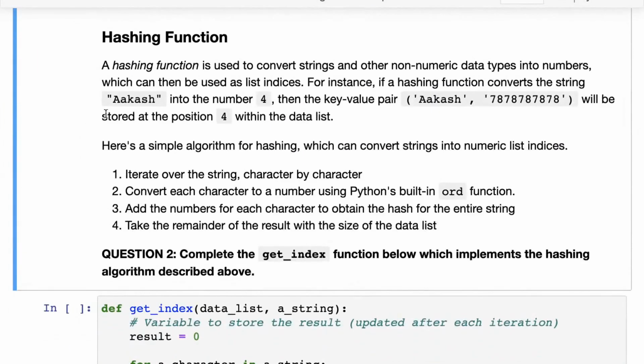Okay, so next up, we have a list. Now we need a way to store or insert key value pairs into a list. That's where the hashing function comes into picture. The hashing function is used to convert strings and other non-numeric data types into numbers, which can then be used as list indices. For example, if a hashing function converts the string Akash into the number 4, then the key value pair Akash and the phone number 7878787878 will be stored at the position 4 within the data list.